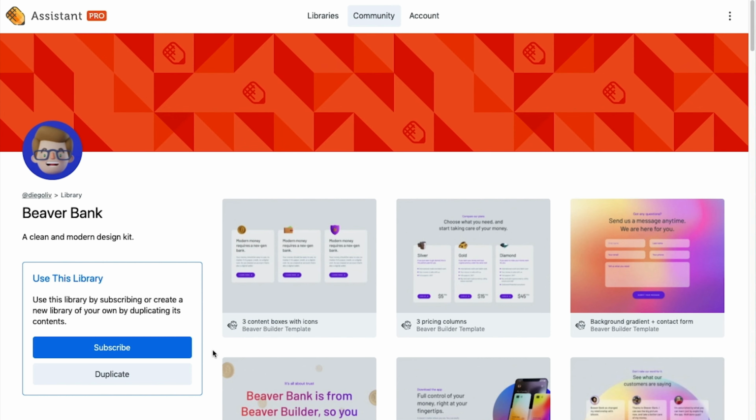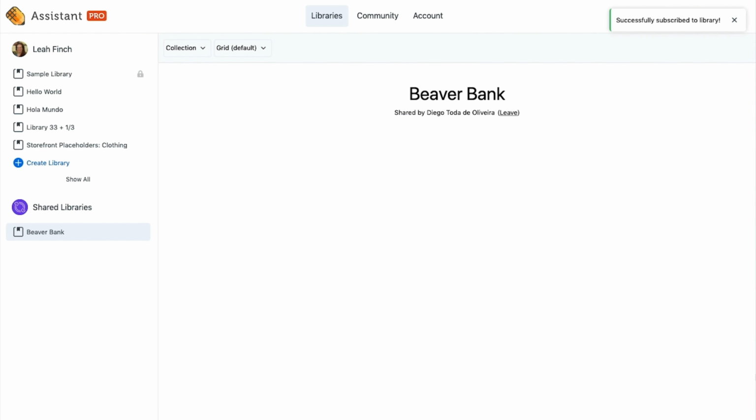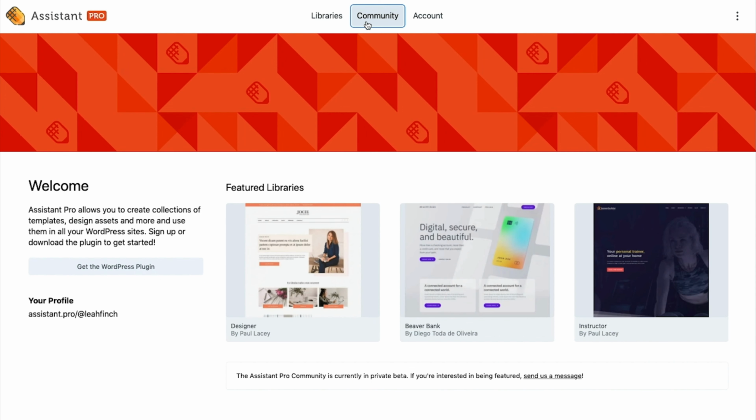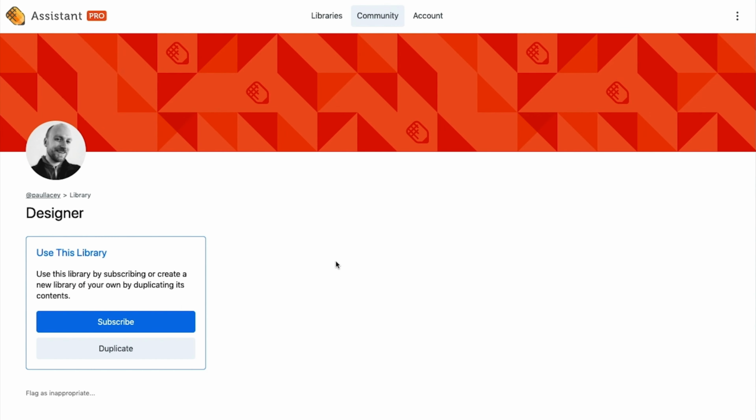Now I'm going to subscribe to this one, and what that means is that if this library gets any updates or changes, I'm going to see those changes reflected in my dashboard. And you can see where Beaver Bank is now under shared libraries in my dash. Now I'll go back to the community so you can see how duplicating libraries works.